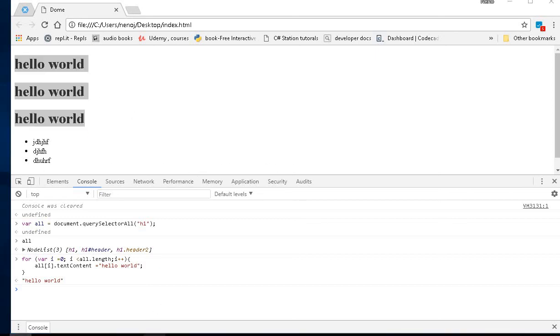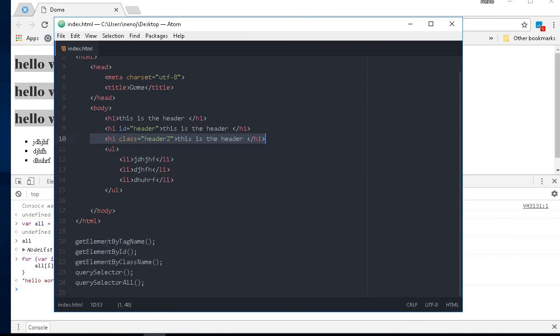Alright guys, so these are the 5 selectors that we can use to select elements.